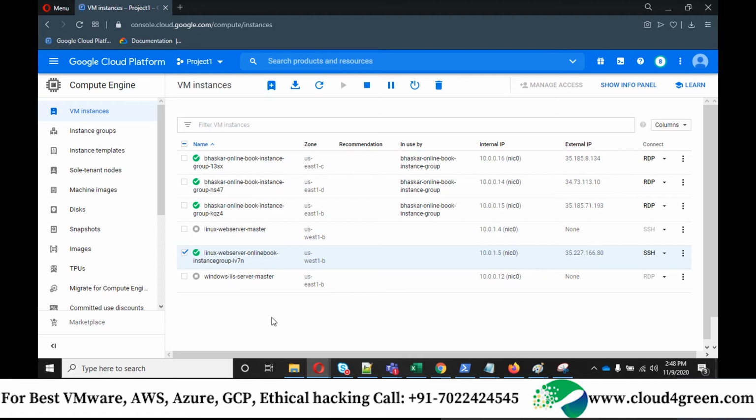So what is the utilization percentage we have kept? 60. Yeah, default, okay.